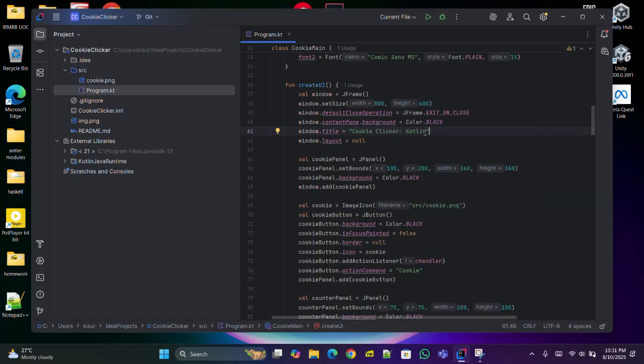And we have set the default close operation to exit on close, because Java JFrames don't know how to close. Windows actually don't understand that you're being closed, because it needs an operation to register that it's being closed.